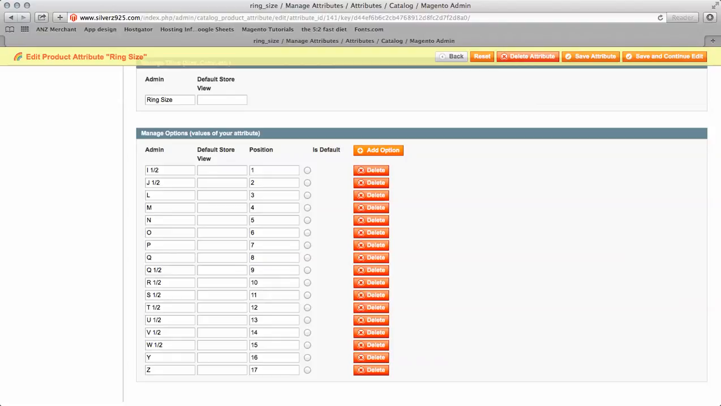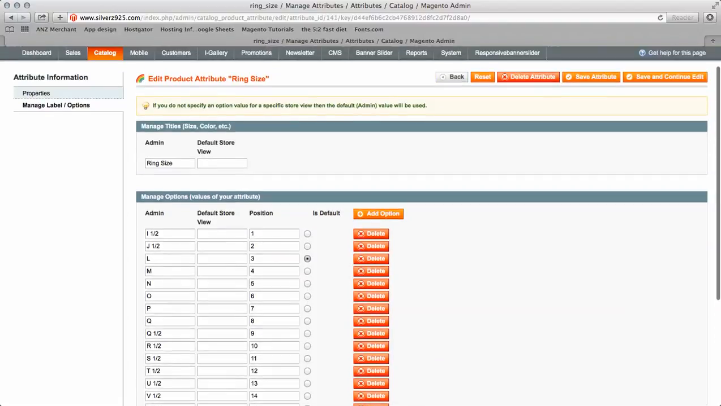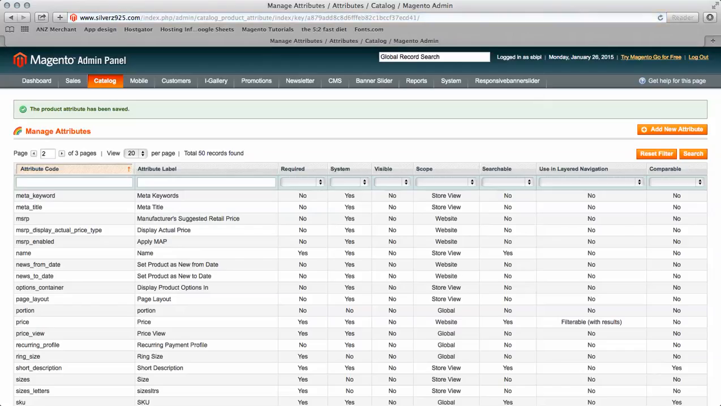Now you can choose a default position, so I'll go for, say, L as the default position, and then when you click down to it you'll see the rest of it. So if I save that like this, and once that's done I'll log into your site and we'll go have a look at a ring.